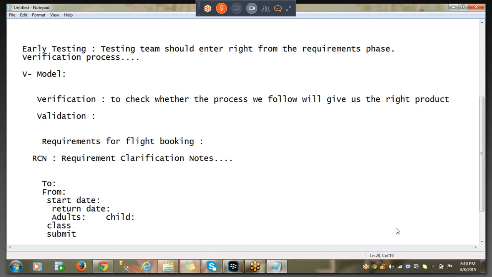Now the next point is validation. At the time of verification, do we have any application in hand? No, we do not have anything in hand. When I say application in hand, I do not have a live application in front of me. I have only documentation, with which I'm going to make my verification done.